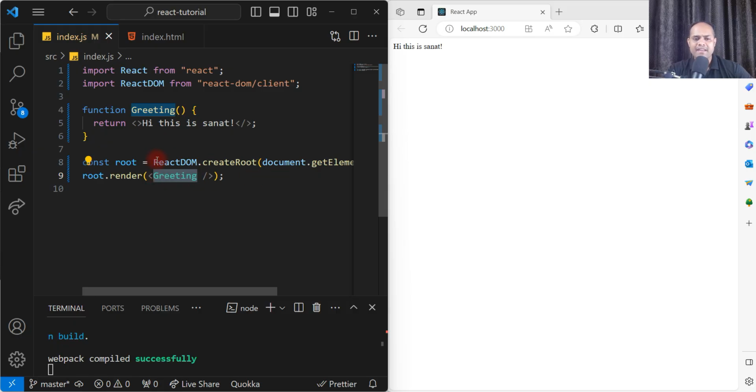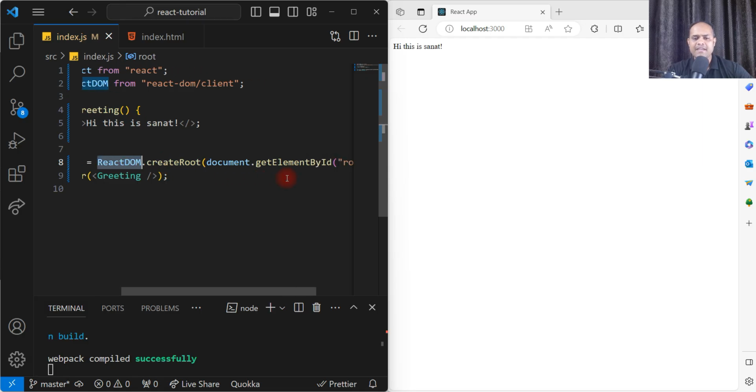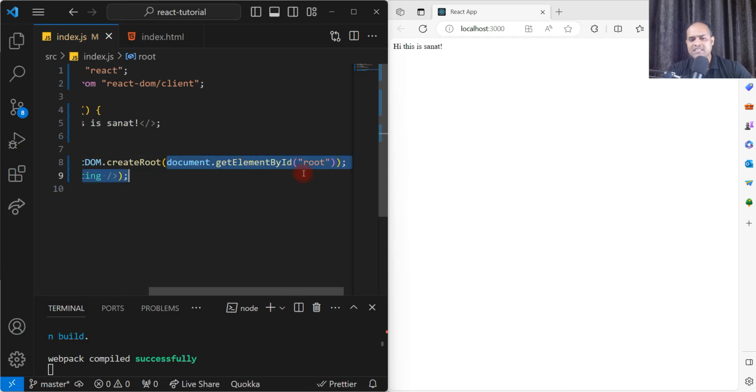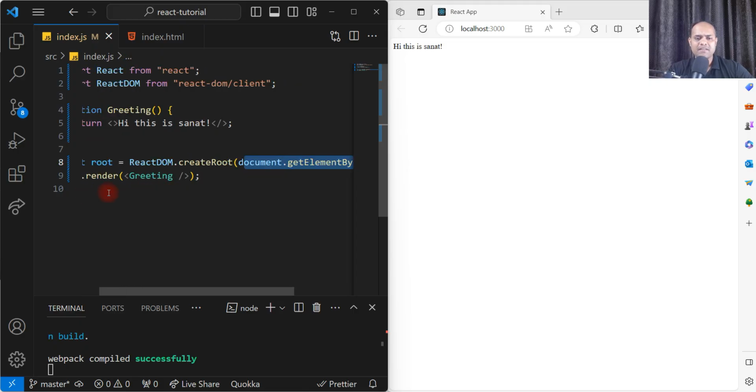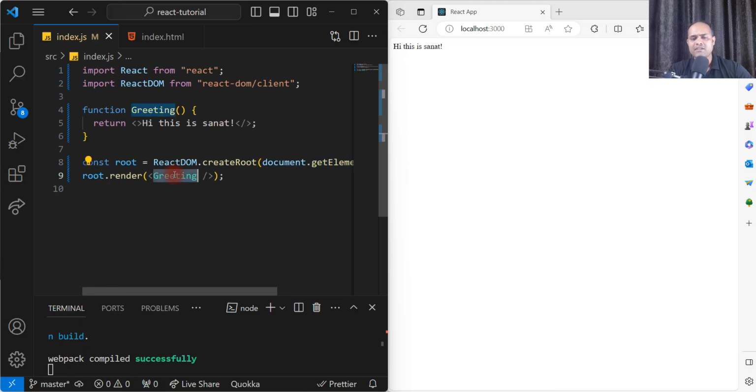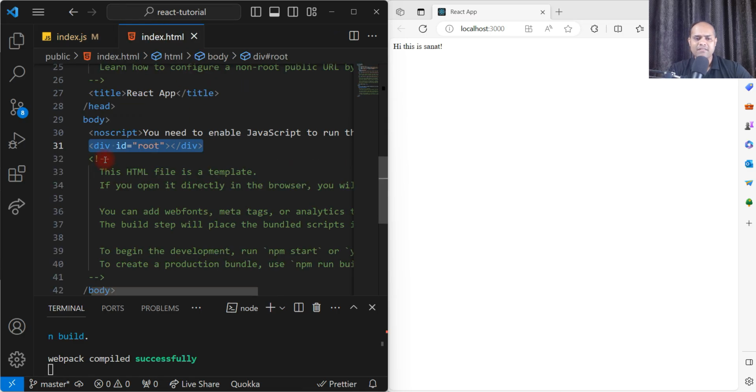Okay, so now I used the createRoot method, which is there inside React DOM, and what I'm saying is that I am fetching this div with id root, and I'm making that the place where the parent component will lie. Then I am attaching this component that I have created to this particular location. That means my greeting component is now the parent component, and it will lie inside this div.